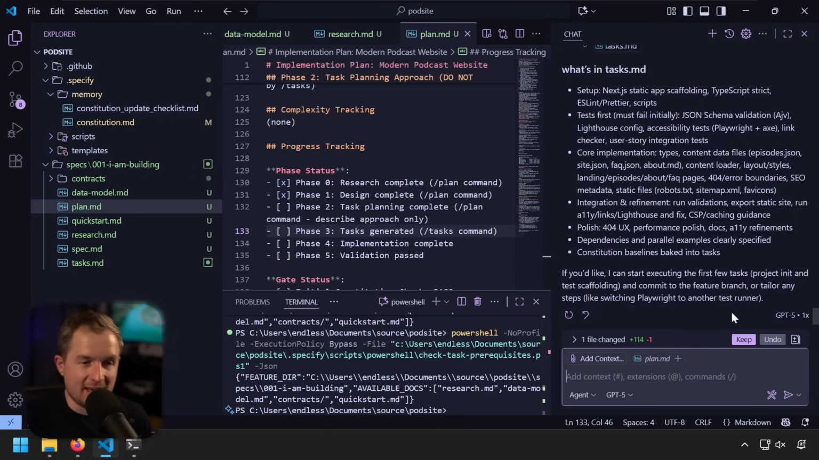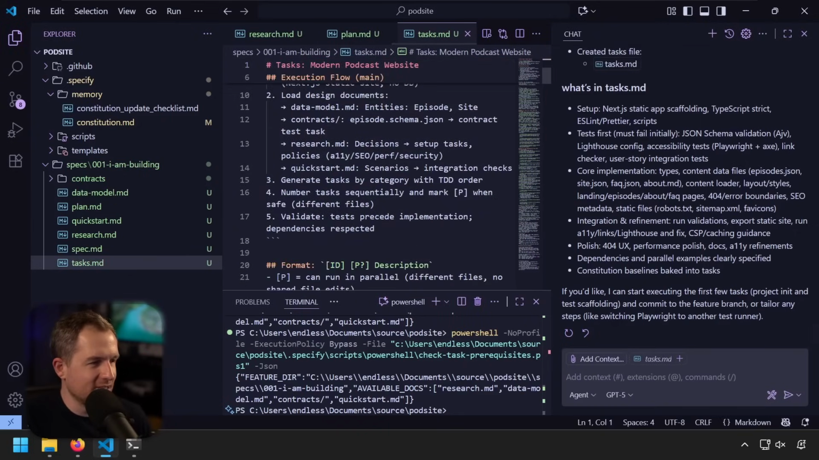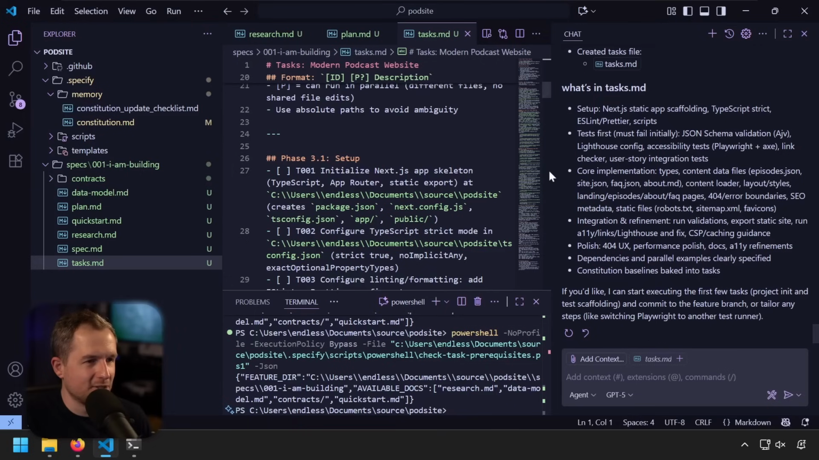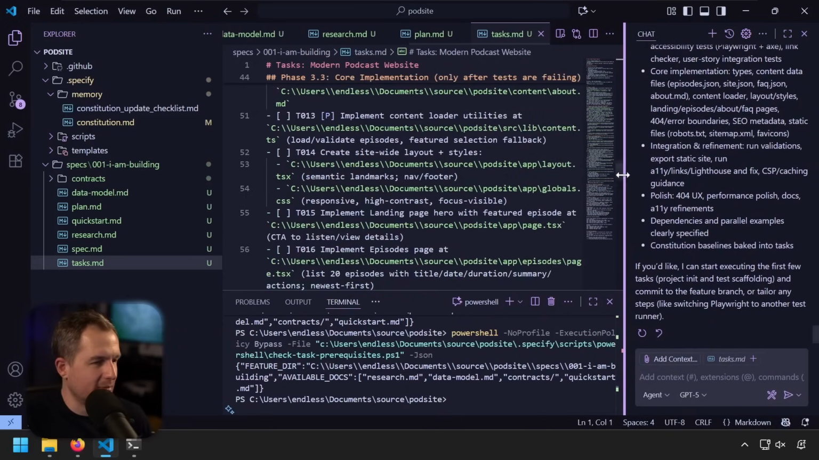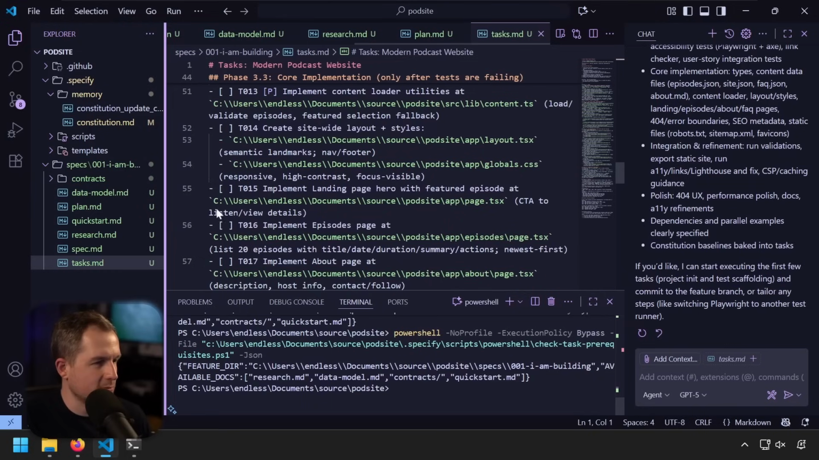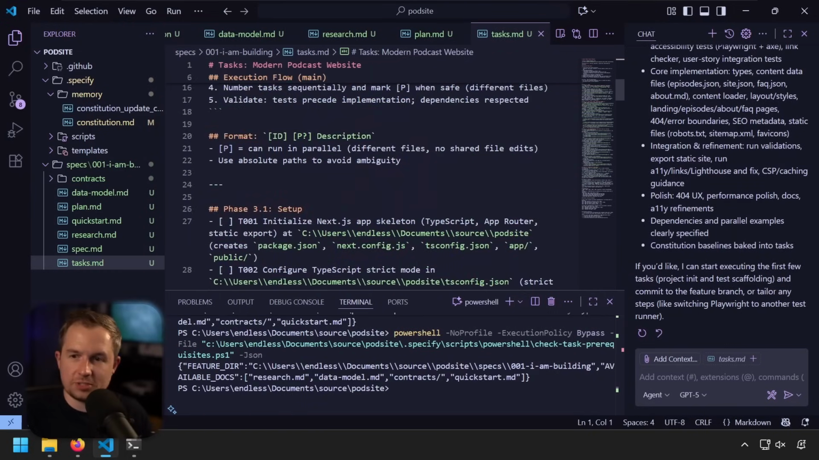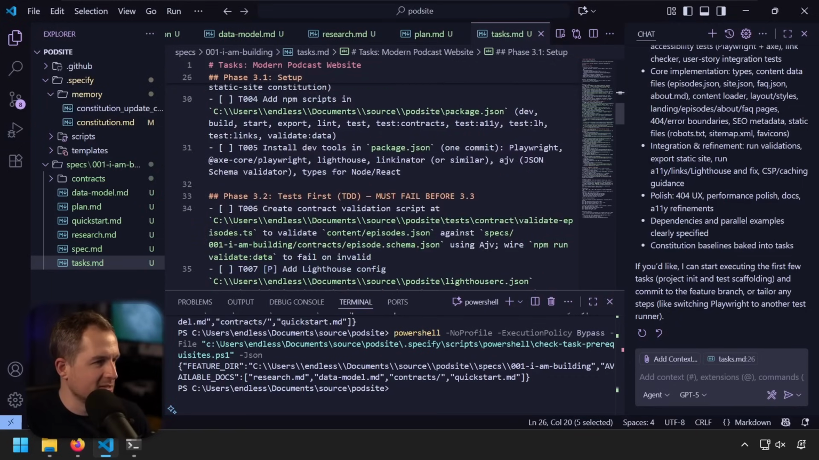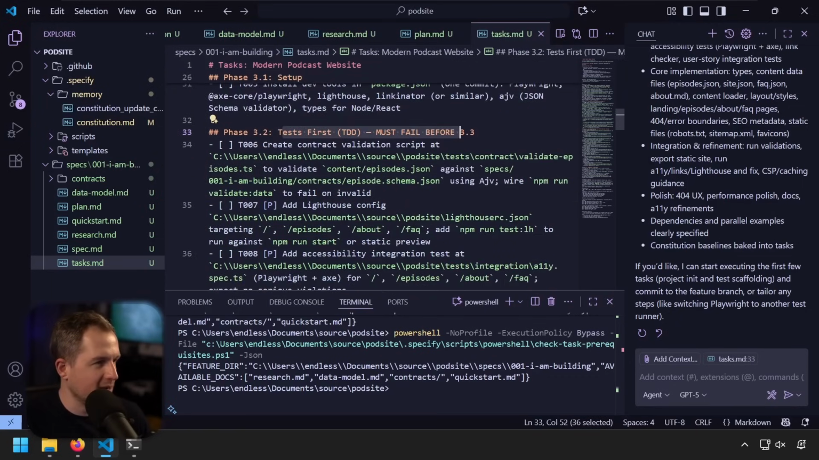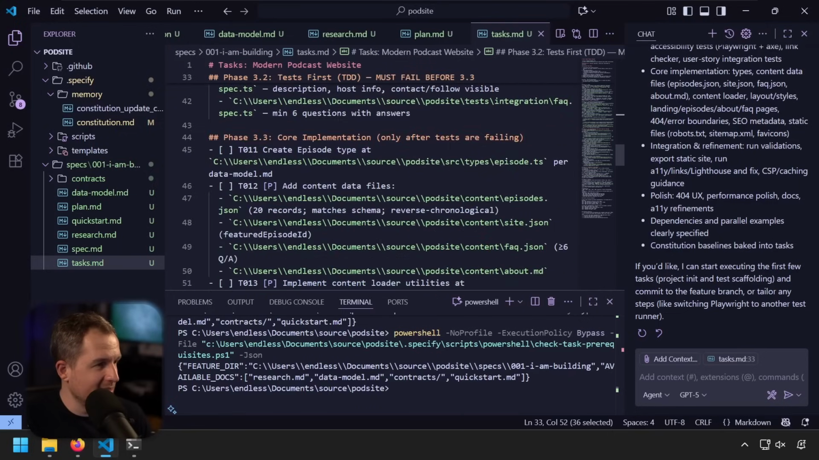Look at that. We have our task file. So if I go here, again, we're going to keep all the changes as is, and we see a bunch of tasks. Let's actually reduce the size here, right? So you can actually see a little bit. And we see the sections here. It just chunked this into individual phases. We have setup, initialize Next.js app skeleton. Yep, that sounds good. Test first, must fail before 3.3. All right, yeah, because we do want to use test-driven development here. Okay, that sounds good.